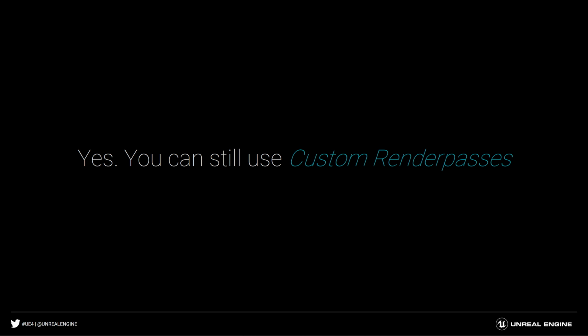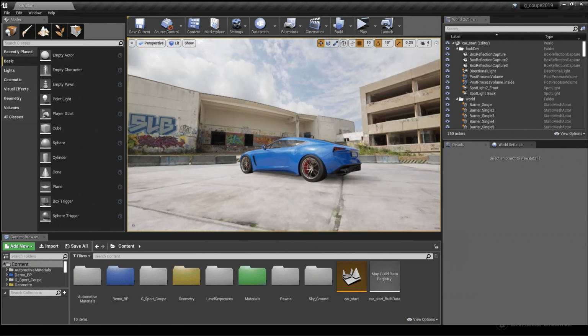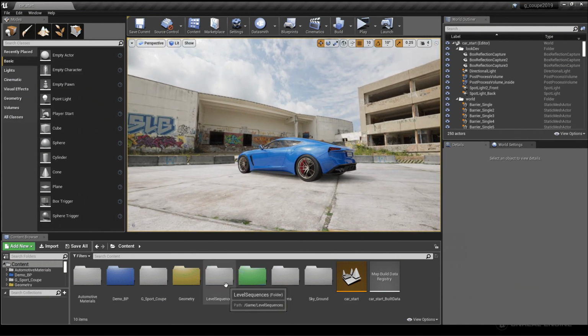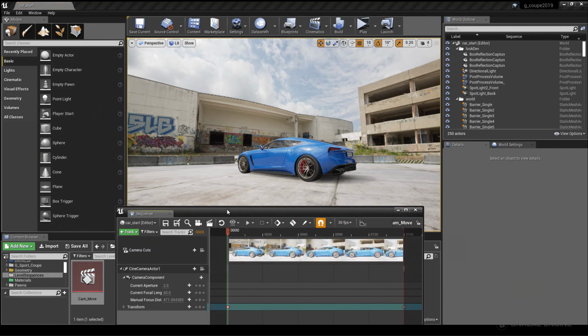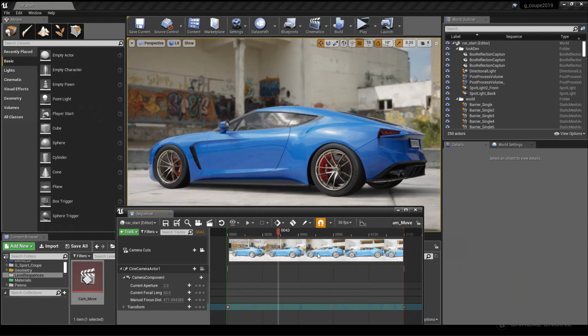My next tip is render passes. Believe it or not, a lot of people are still using offline workflows and they want to take advantage of a compositing pipeline. We can still do render passes even though we're a real-time engine, and it's real simple to do. One thing you have to have in your scene is a level sequence. So I've created a camera move with Sequencer, and we're actually looking through that camera move right here. So you can see I'm scrubbing the timeline.